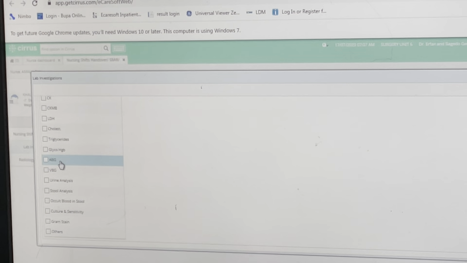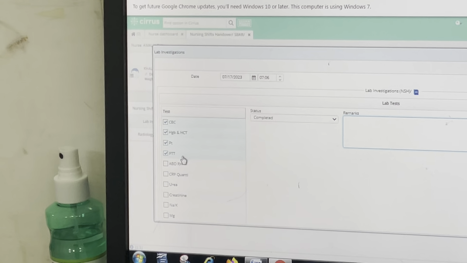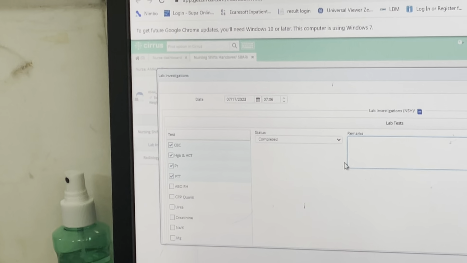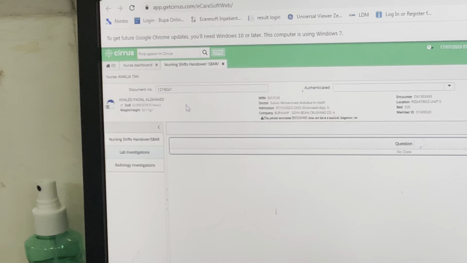You will just put remarks here, for example, if you will do a test that is not included here. Let's say blood CS is not available here. So you have to write here blood CS times 2 or times 3. Then you can write here order. Okay? The same with the radiology.